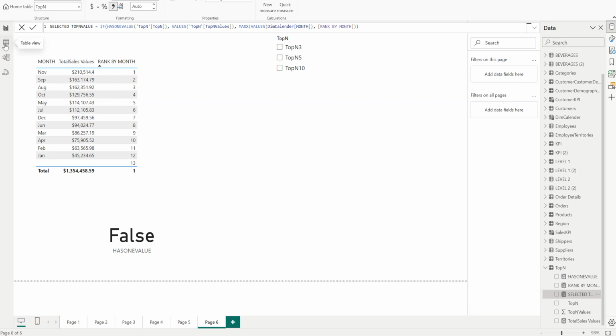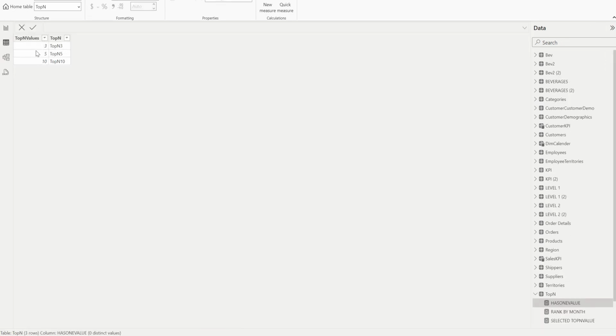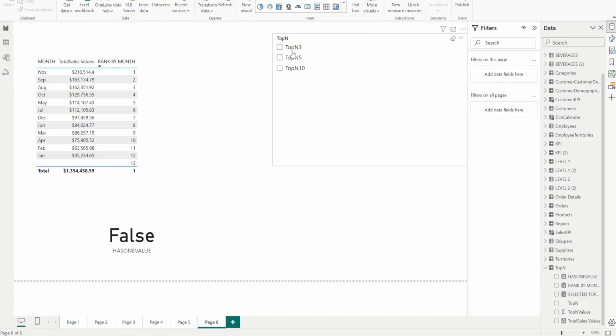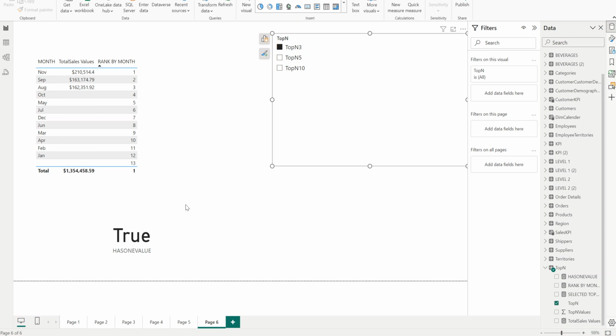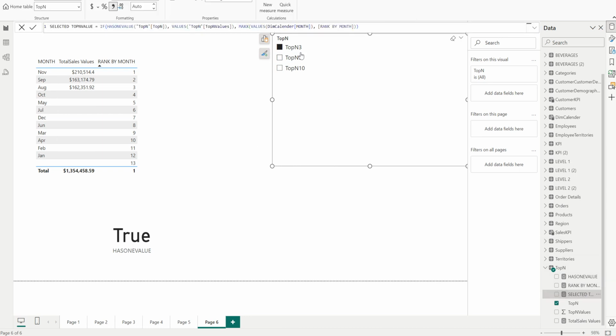I'll show you the table just so you guys get a better idea. So top n values is the actual values, and top n is just, you can think of it as a description for these values. When I select top n 3, you'll see that this evaluates to true. Let's go back to the measure to take a look at what's going on. Because top n 3 is selected, this has evaluated to true, right? This is what HASONEVALUE is doing. It's checking to see if something is selected here or not, and then returning this value.